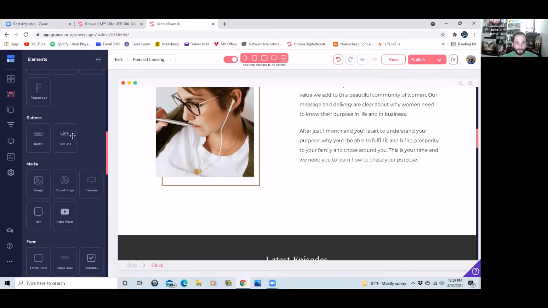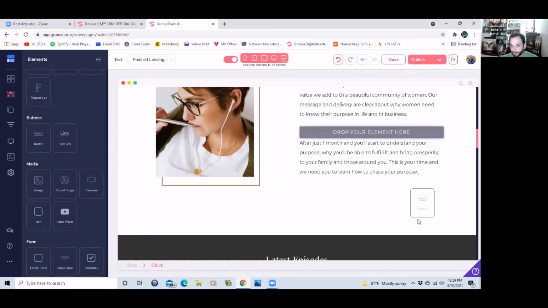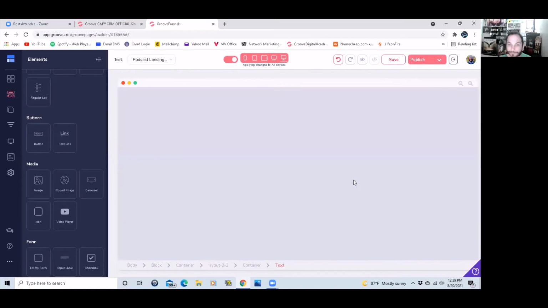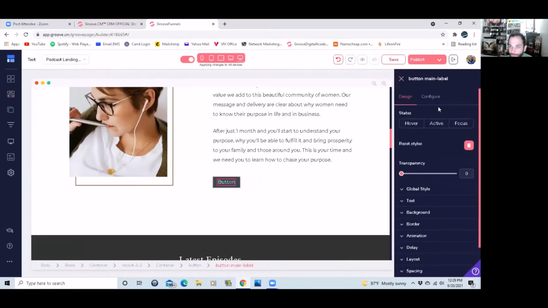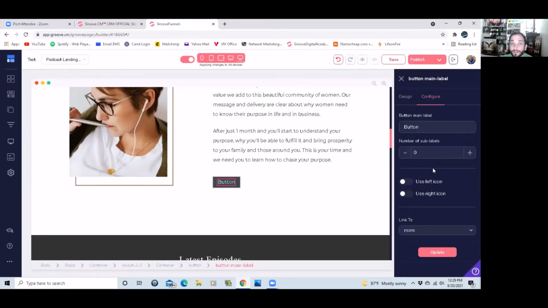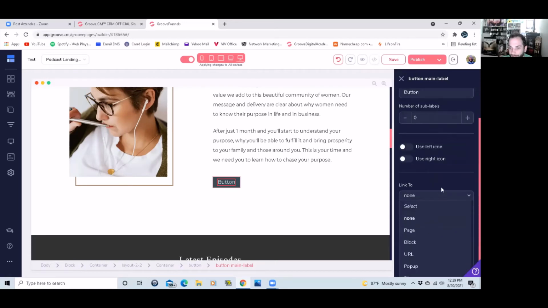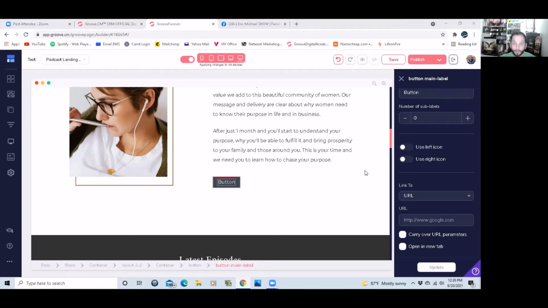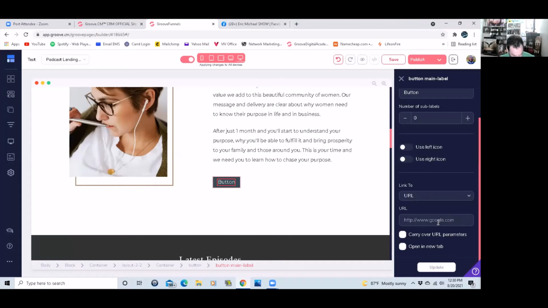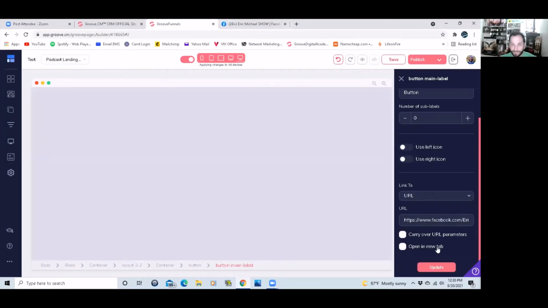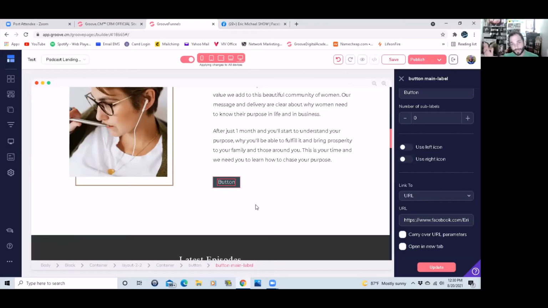Okay, so I'm just going to grab this button and slide it right over here. We'll put it underneath the text there. And now I have this little button. Once I click it, it'll open my settings over here on the right side. I can go to configure, and I'm going to click link to down here, and I'm going to want to select URL. Then I can paste whatever site I want this button to link to. So if I wanted it to point people to my Facebook, for example, I can come over here and copy my Facebook URL and just simply paste it in right there and click update. Now when people click that button, it will take them directly to my Facebook site.